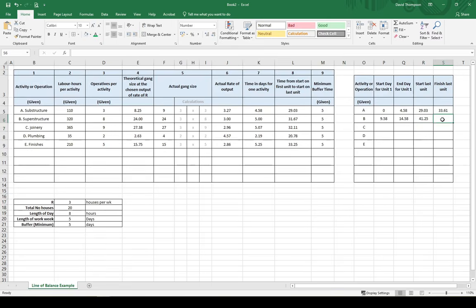And again, we're going to finish this unit. So again, you can think of the logic like the first one. We're going to start the last unit on day 41.25. When's it going to finish? Well, all we do go back to this table over here, and we'll see that the duration of the activity is going to be 5 days. So it's just going to be the time to start. We start on the last unit plus the 5-day duration that it takes to complete substructure or activity B. That's going to give us 46.25.